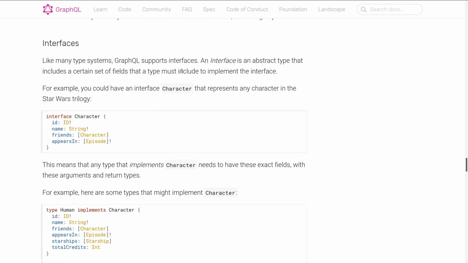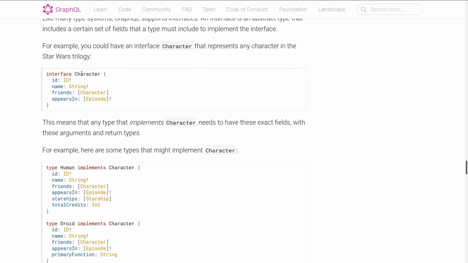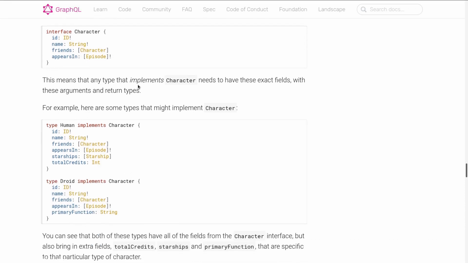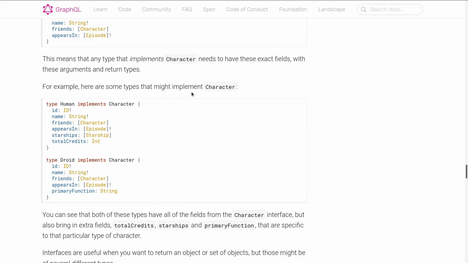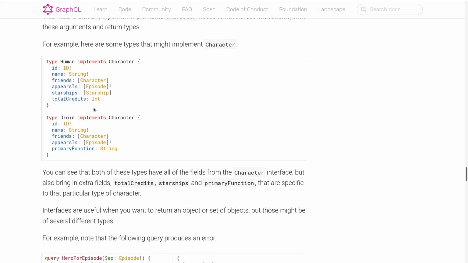Interfaces. Like many type systems, GraphQL supports interfaces. An interface is an abstract type that includes a certain set of fields that a type must include to implement the interface. For example, you could have an interface Character that represents any character in the Star Wars trilogy. So here we get an interface. This means that any type that implements Character needs to have these exact fields with these arguments and return types. For example, here are some types that might implement Character.